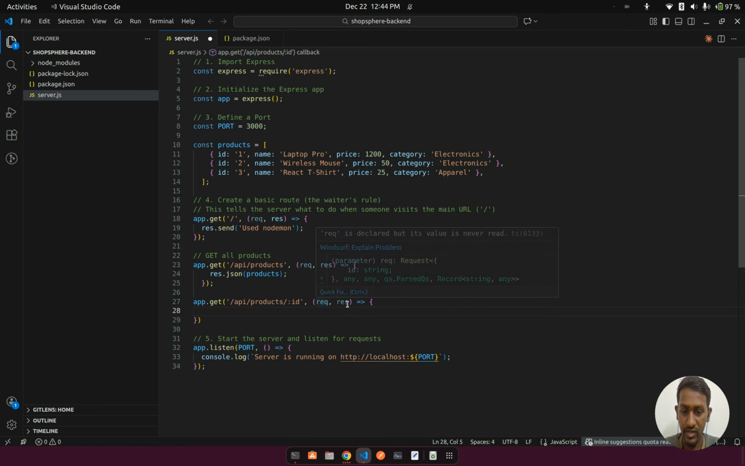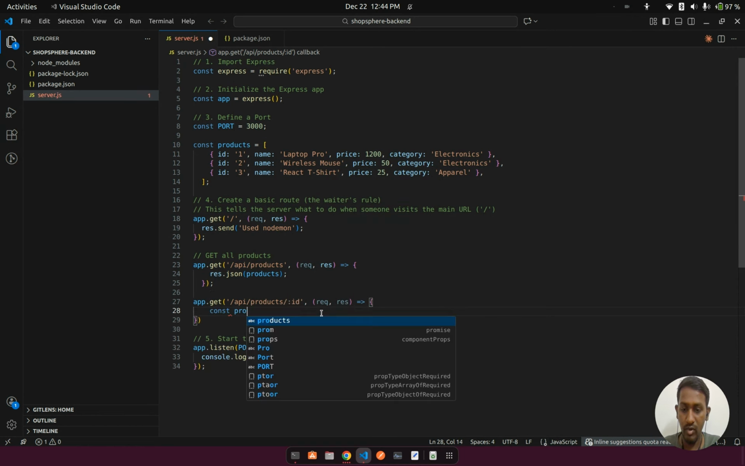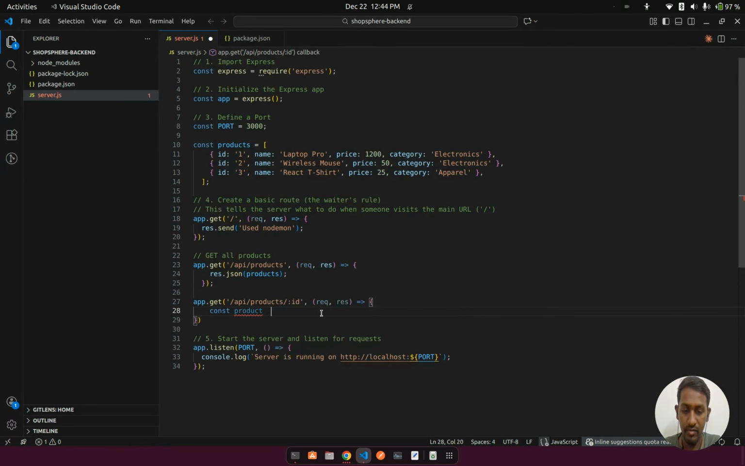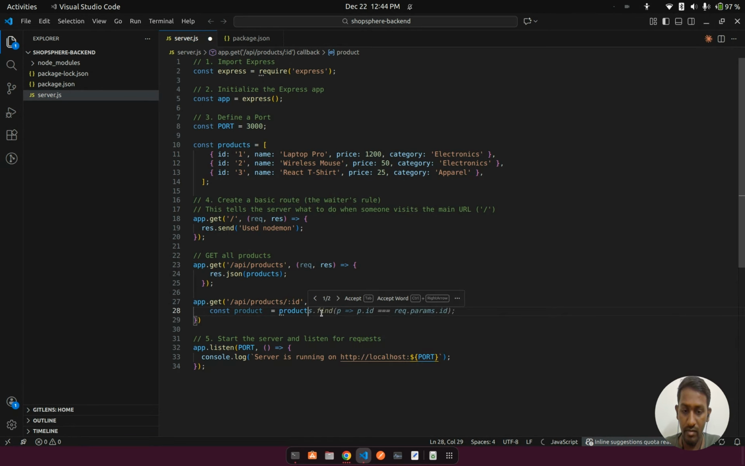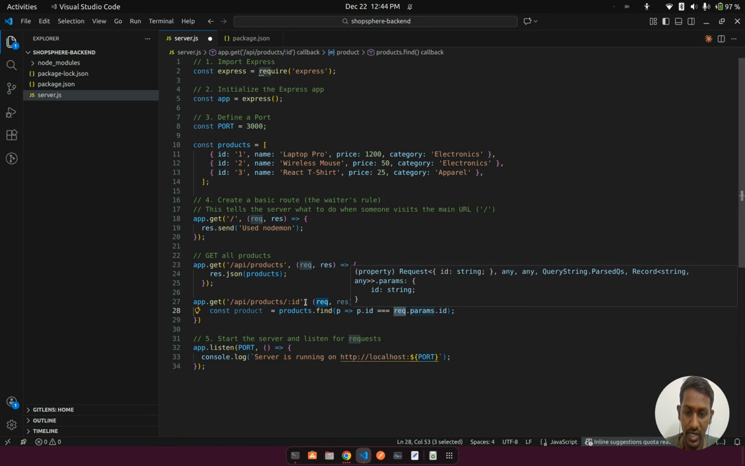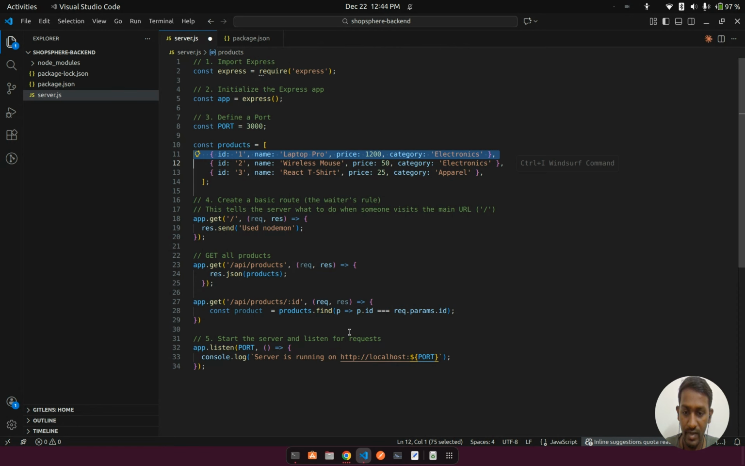You will get one request and response object here. I will write const product is equal to products.find. Here I will loop through each and every product. In products, if product.id is equal to what we get in the params as id, then it will return that particular object here in product.